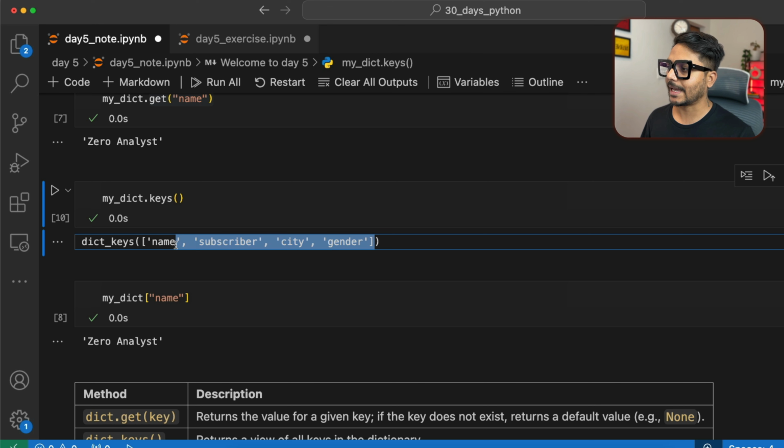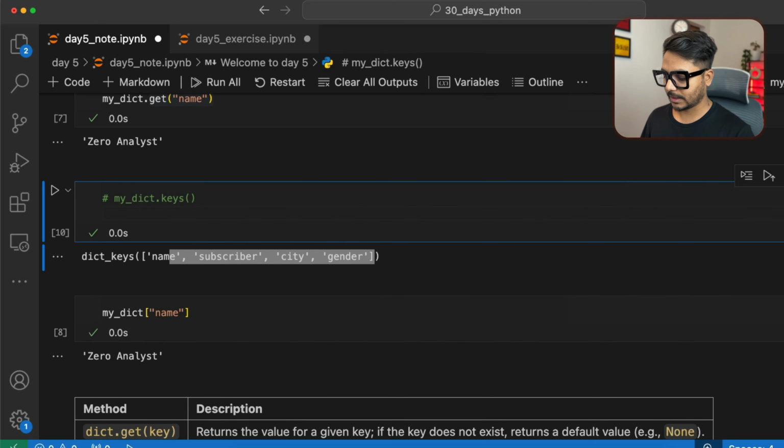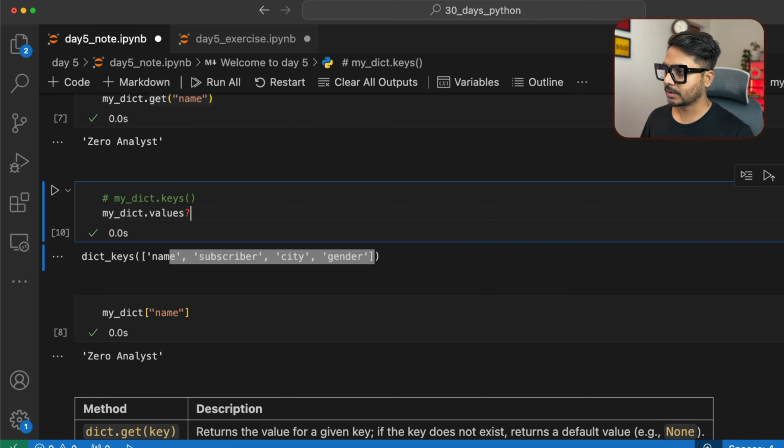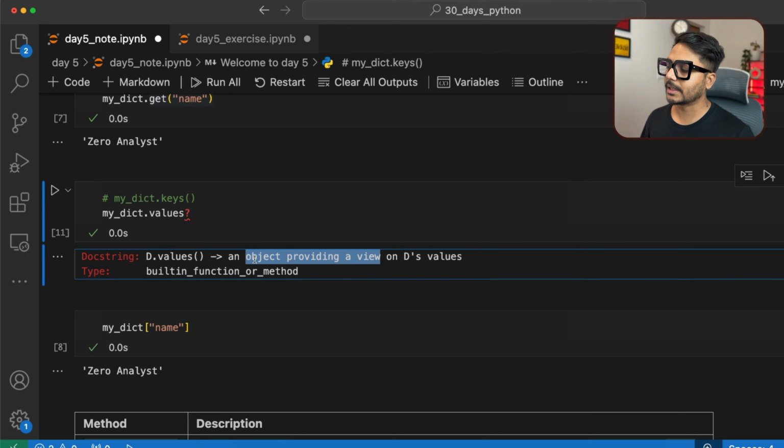So all these keys I have. If I need the values, I can use my dict again, and this time I'm going to say values. You can see, if you want to see the help regarding this, you can just run a question mark. It says an object providing a view of dictionary's values. So all the values you will be able to see now.